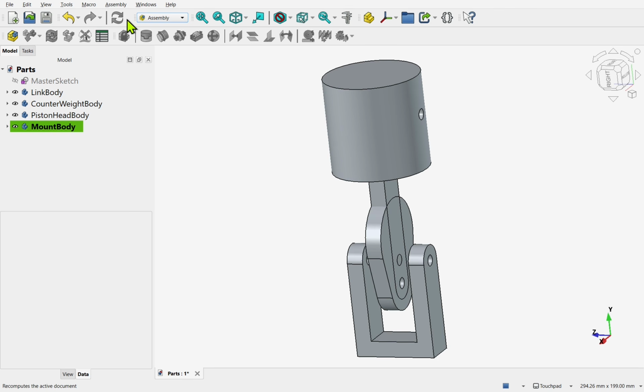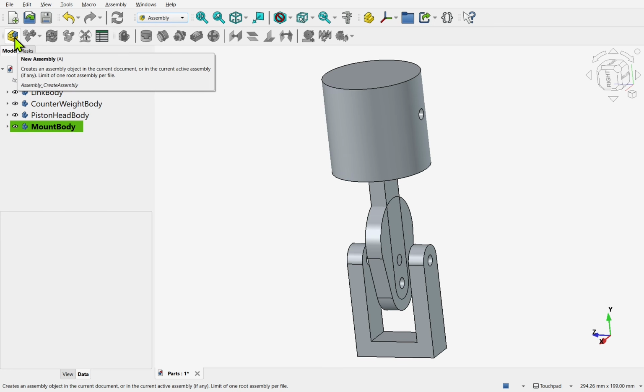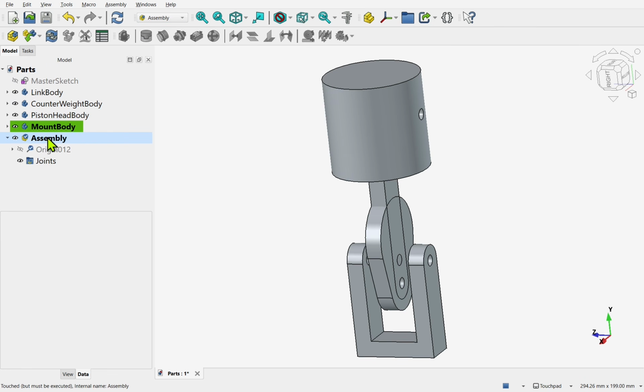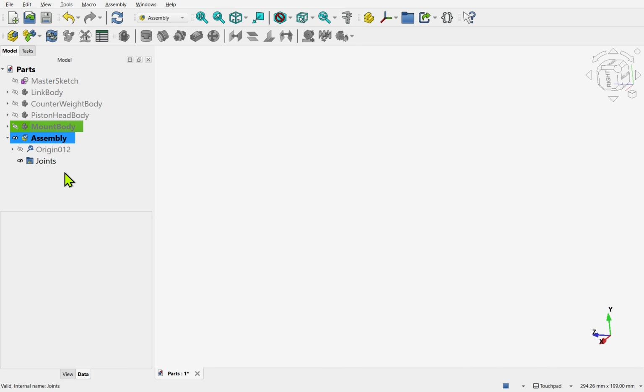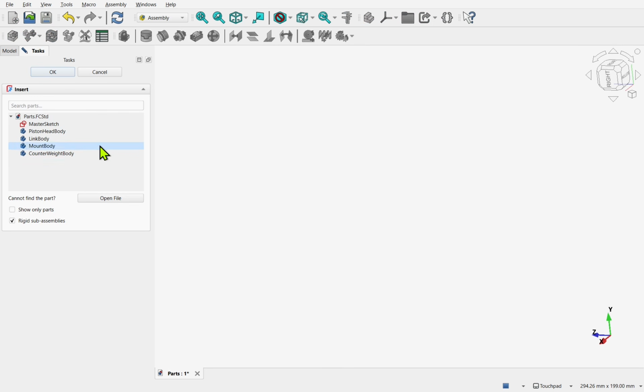Once in the assembly workbench, we'll create a new assembly and you'll notice it's in bold. This is the same as the part design, it's an active assembly, so any parts will be imported into the active assembly. If we try to import these parts, it will look like they're duplicated. So let's hide each of the parts first. Now we can use the insert icon to insert components.